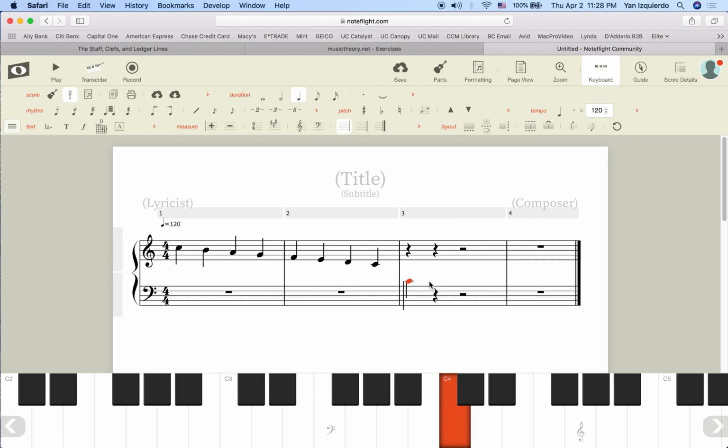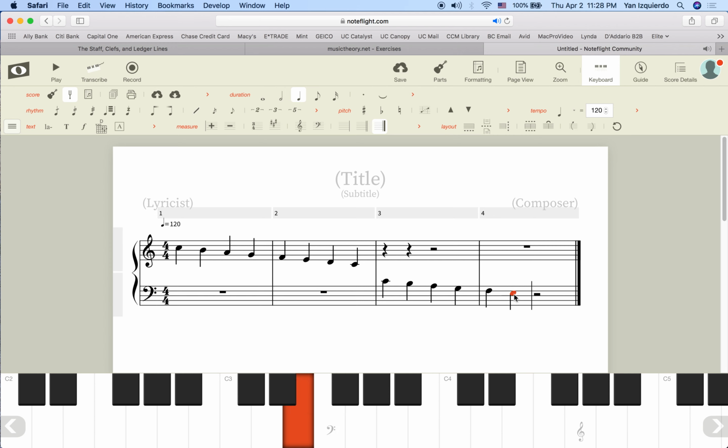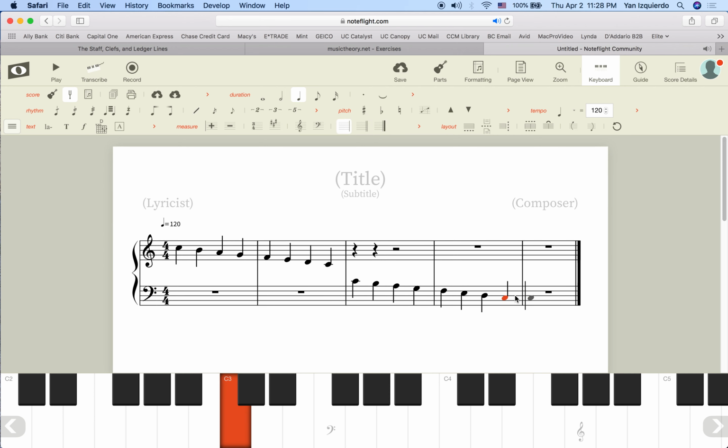Now, let's continue the scale. And I'll write B next. A, G, F, E, D, C. So here now you can see we have two octaves.